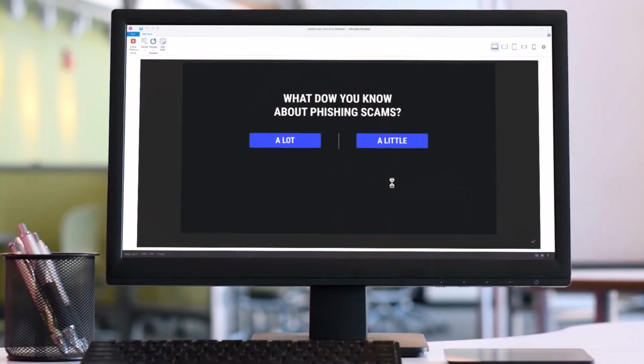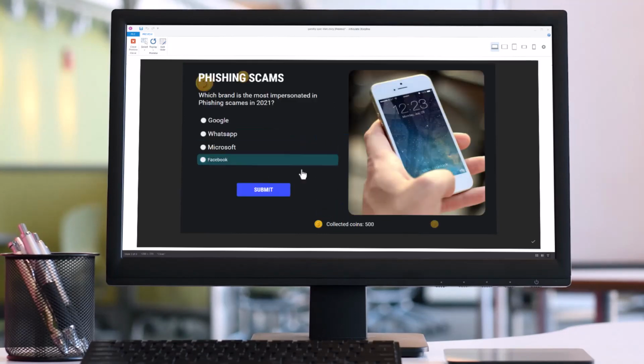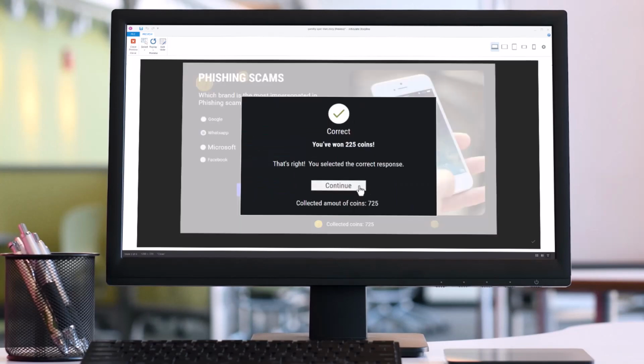Now everything is in place. Let's fire up the preview mode in Storyline to see how our gamified question works. So we're in preview mode right now, and you see the choice that we have. Let's choose a lot, and you see that this is 75% of our 500 coins. If I want to make a lower bet, I can lower this bet and click on place. Now you see here the question, so I know WhatsApp is the correct answer. If I click on submit correct, you won 225 coins, and I have now a collected amount of 725 coins.